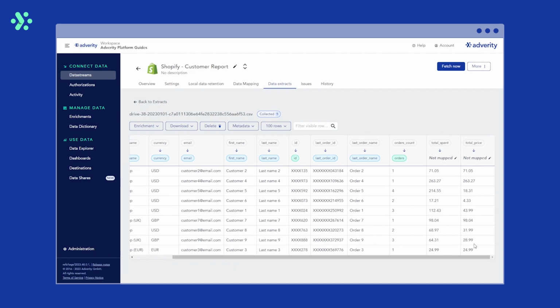And there you go. That's how to combine data from one data stream to another using the Join Datastreams enrichment.